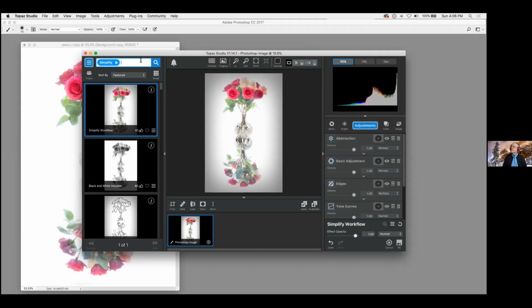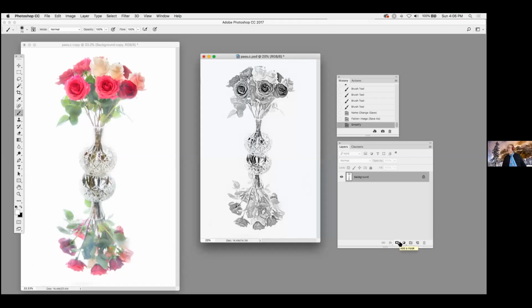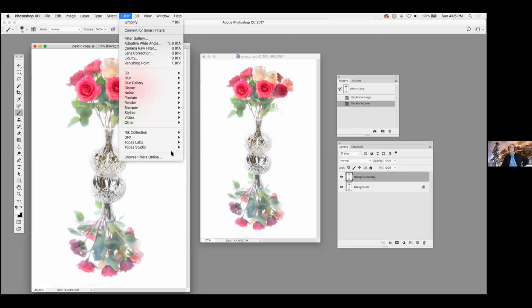So I am selecting the wood carving filter within Simplify, and I'm going to use this. You know what? I just did it on the wrong thing, though. Well, that happens to everybody. So we're going to go into Filter Studio, Simplify.